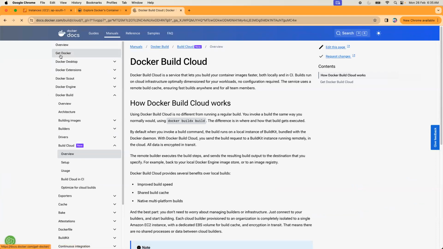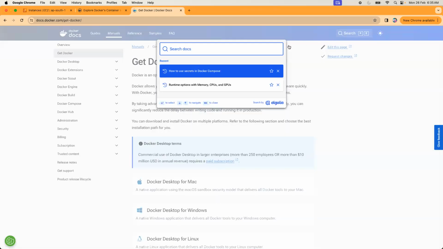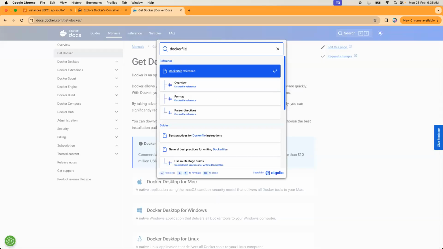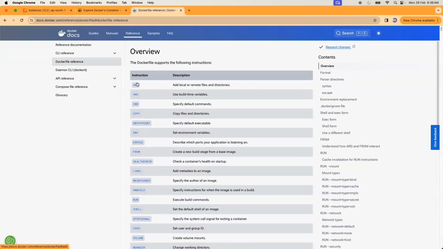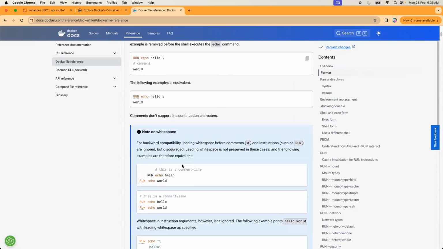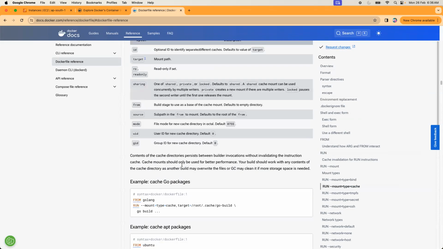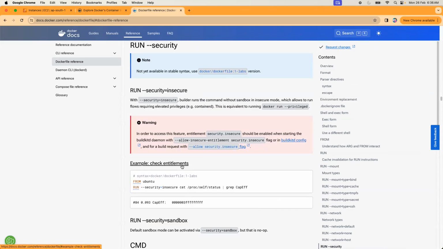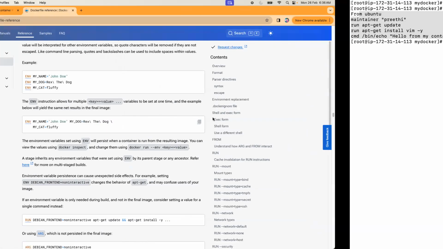Okay, here you can check for Docker files. See all the instructions explained, you see? What is add? Docker file supports the following instructions. Format, this is how you comment. Right, you have examples, everything here. Okay, Preeti, thank you.